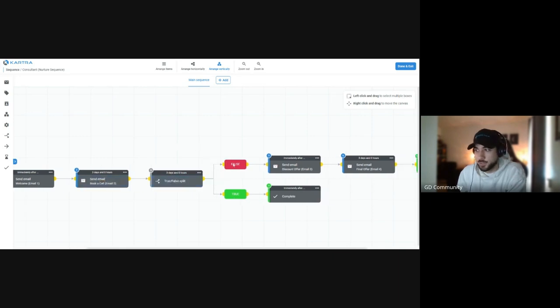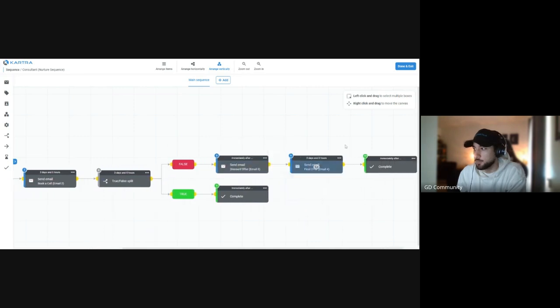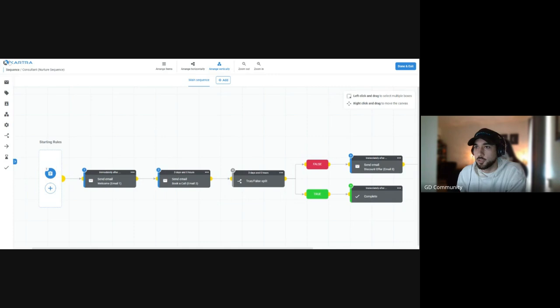3 days after that, the system's going to check to see if they purchased. If they did, great, they're done. If not, we're going to keep sending promotional emails to them to further entice them to purchase our services. Maybe we'll send them a discount offer 3 days after that, and then another 3 days we'll send them a final offer just to apply some scarcity and further entice them to buy. So again, just some things you can do with your contacts.